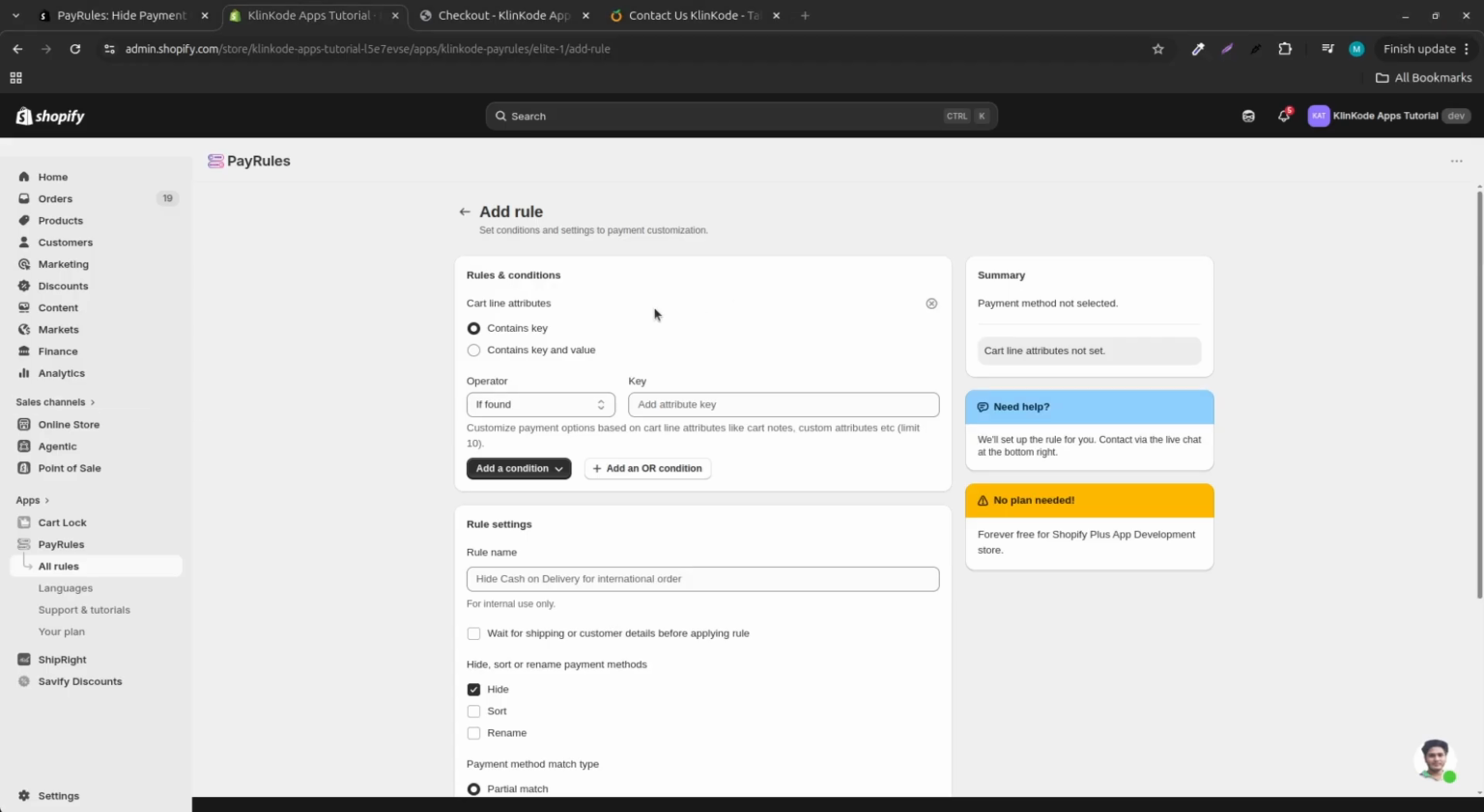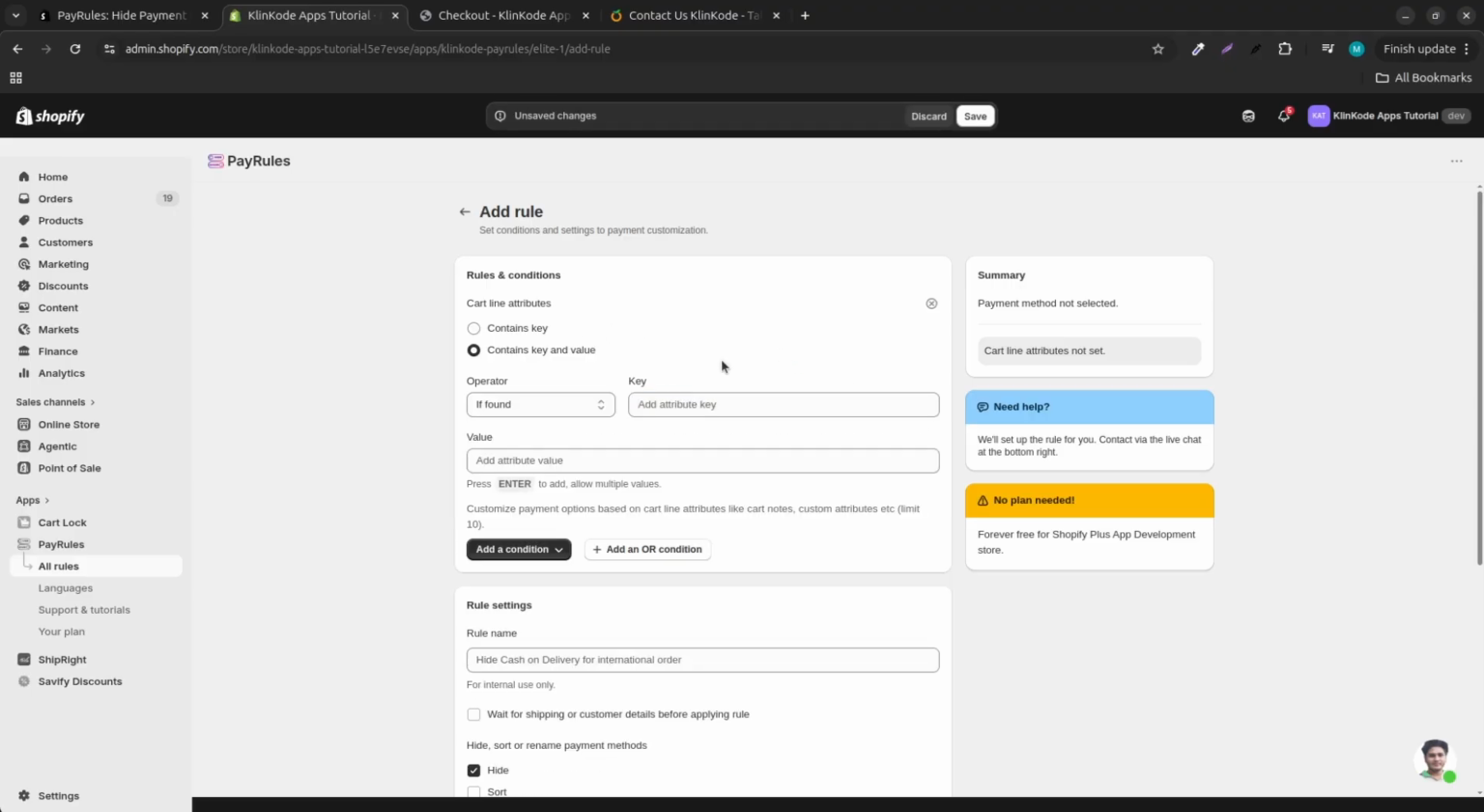First, choose whether you want to check only the attribute key or both the key and value. If you select Contains Key, it will only check whether the attribute key exists in the cart. If you select Contains Key and Value, it will check both the attribute key and its specific value.